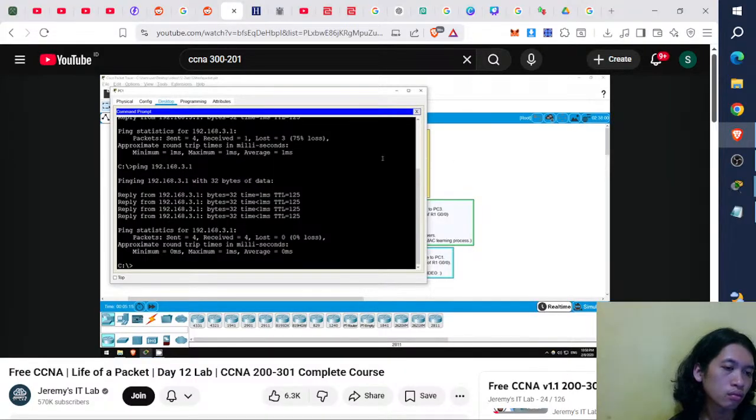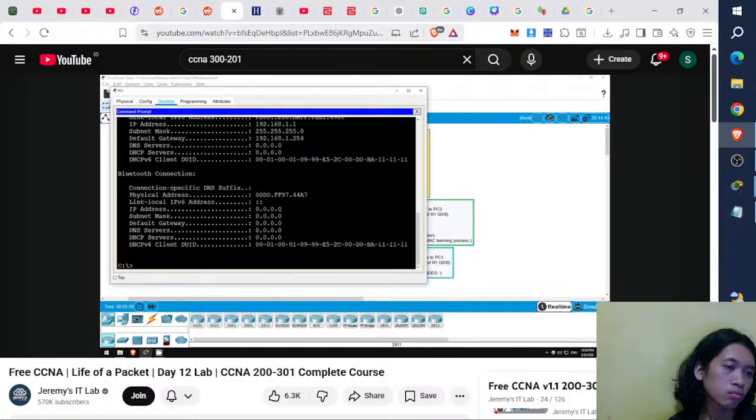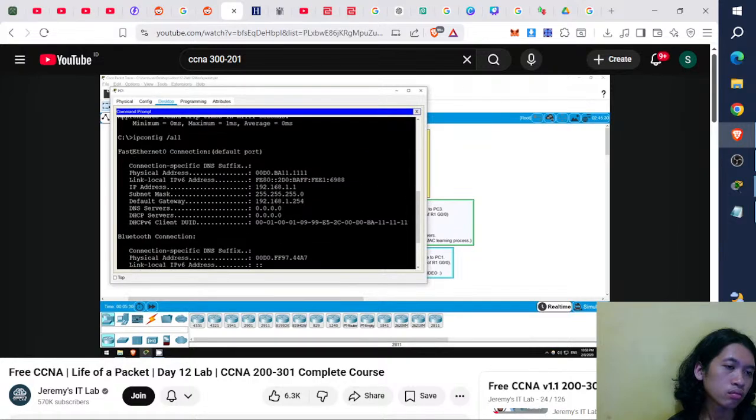Now let's also check the MAC addresses of PC1 and R1's G0/0 interface. First, on a Windows PC, use this command, ipconfig /all. Scroll up here for the FastEthernet0 interface, and check the physical address here, which is the MAC address. Okay, let's just remember these last 4 digits. So PC1 is 1111. How about R1?